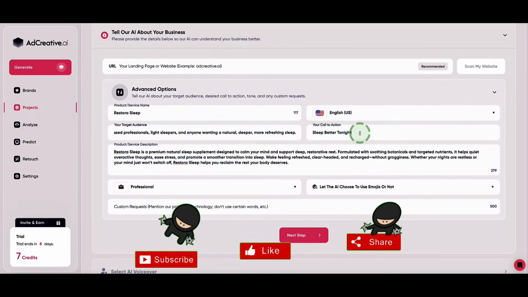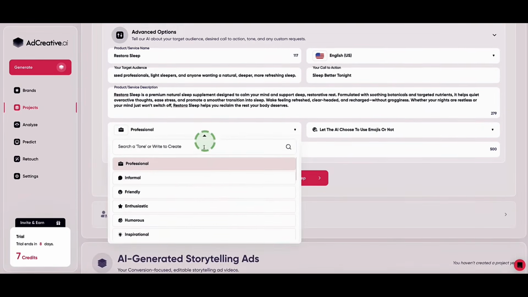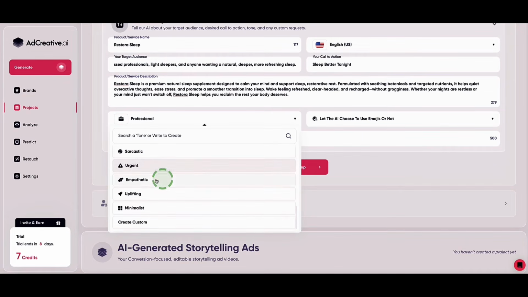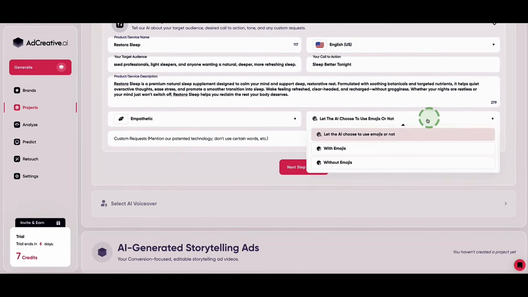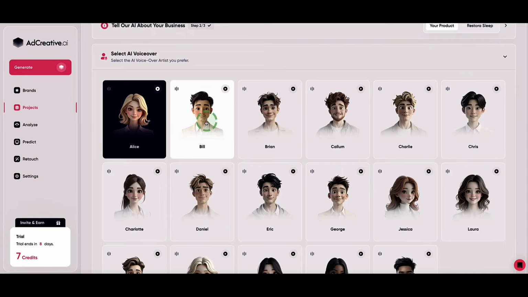I've put "sleep better tonight," and then a little description about the product. Now here we can select the tone of voice that we want our story to be told in. You've got quite a few options here. Let's go for empathetic. And then here we can select if we want the AI to use emojis or not. So I'm just going to leave that up to the AI to decide. Let's go to next. And now here we can select our AI voiceovers.